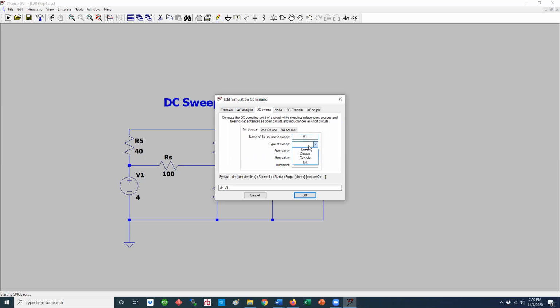Then it gives you some options. You can put a list of numbers you want it to go through. You can use decade and octave, which are logarithmic scales. I usually use linear unless there is a good reason. If I'm going over a very, very large range and I want to have it broken down so I can see all the ranges, then I'll use logarithmic. But most of the time for what we need to be doing here, linear should be good enough. So I'll give a starting value.